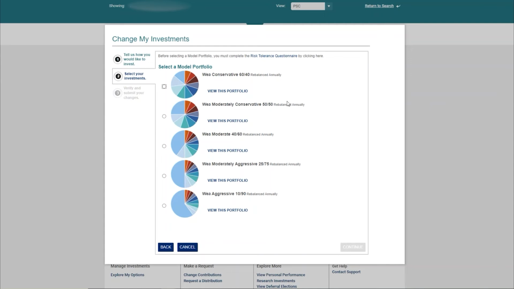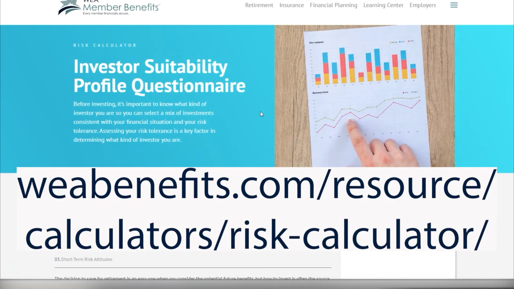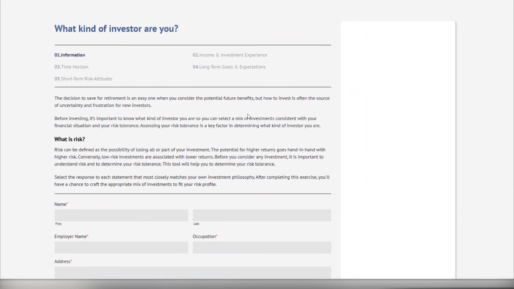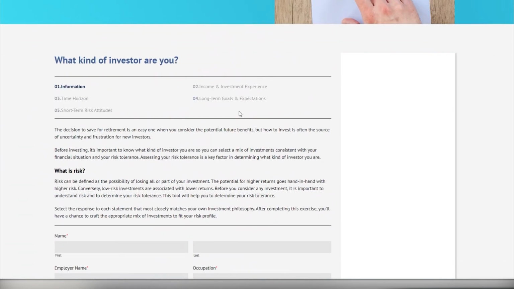To invest in one of our models, you need to make sure to complete the Risk Tolerance Questionnaire. There is a link right above the models. Another way to access it is by the link on your screen. You can fill in the questionnaire on our website. If you have already filled one out through your application, that would satisfy the requirement.